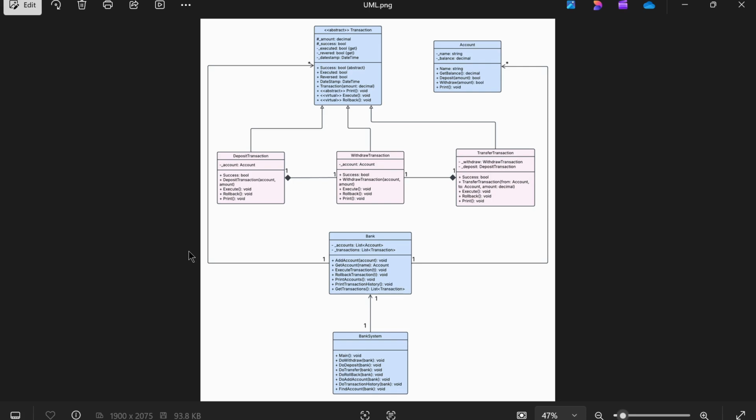So, in order to conclude, this UML class diagram clearly represents the structure of my banking system. It shows the classes, the fields, the methods, and relationships in a visual way. It also connects directly to the code because the diagram acts as a design plan for how the classes are implemented. And this makes the program much easier to understand, maintain, and explain.